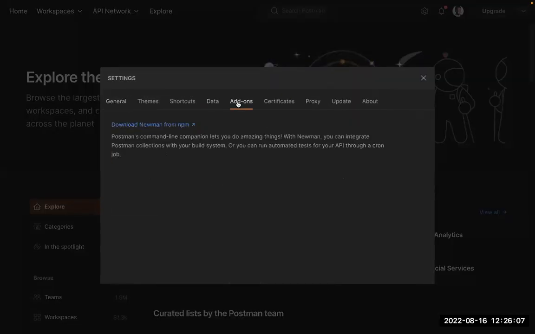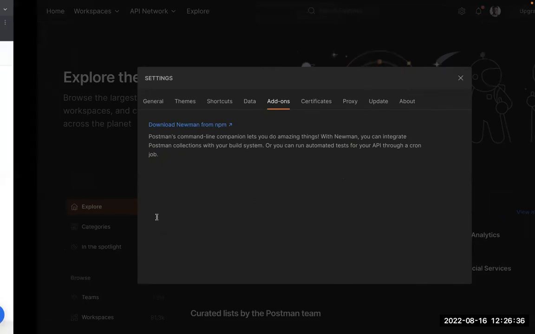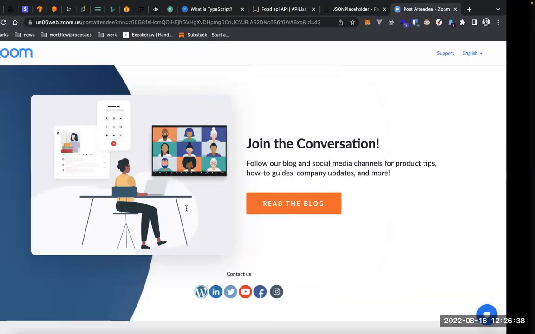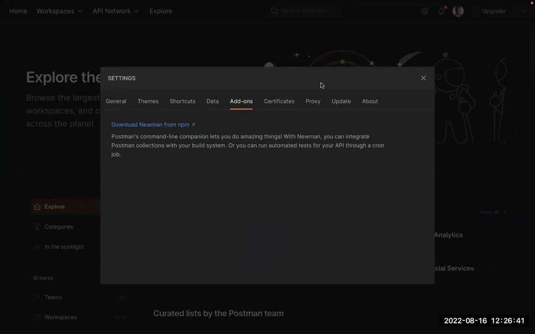Then we have add-ons. Of course, you can add extra features, and there's something called Newman. I'm not going to explain this in depth, but basically, Newman is a command line companion, just as it states here, and you are able to integrate these collections into your project. Basically, Newman is a Node command line tool. When you install it, you're able to run Postman collections straight from the terminal without having to even open Postman.